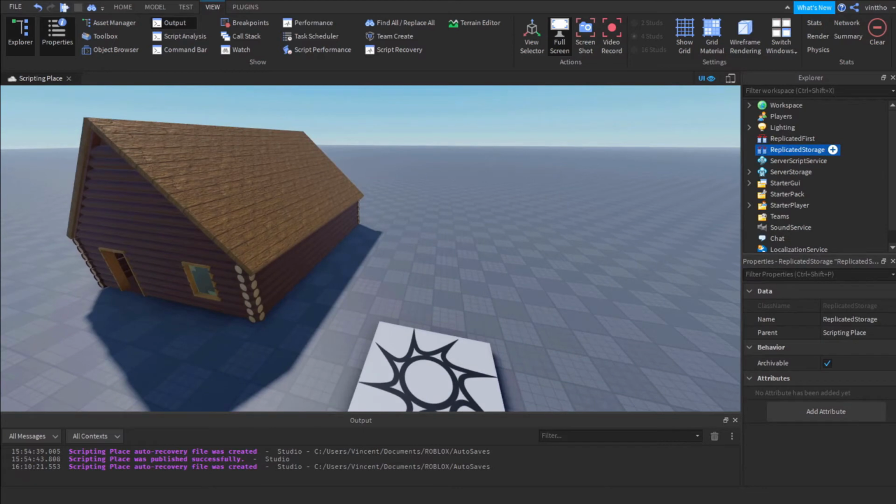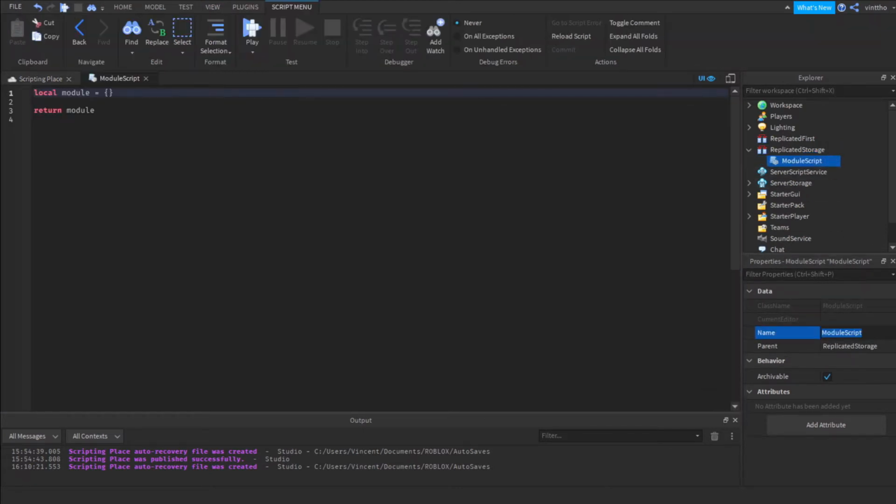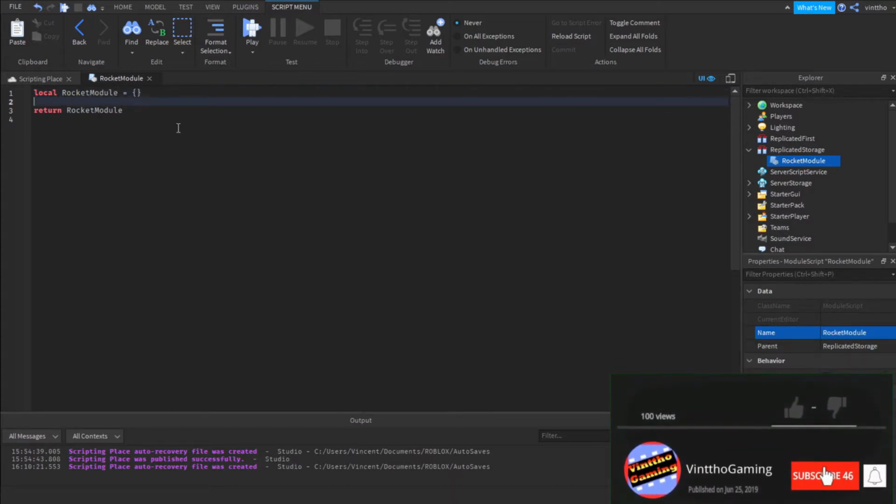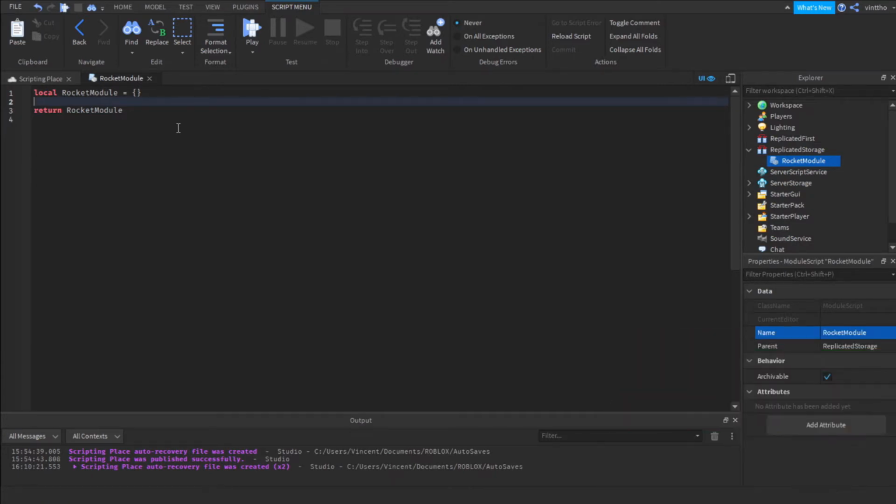So the first thing we want to do is add a module script to the replicated storage, and we're going to call this RocketModule. We're just going to change the name to RocketModule. If you don't know how to use modules, I suggest you watch some tutorials and learn a bit about it, because we're going to use modules today.